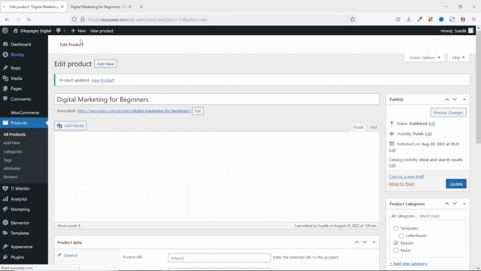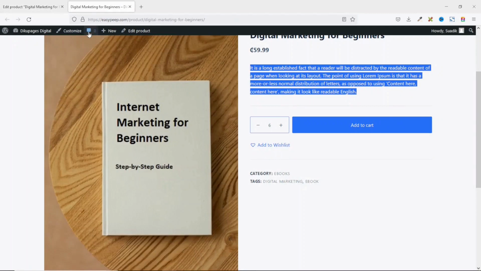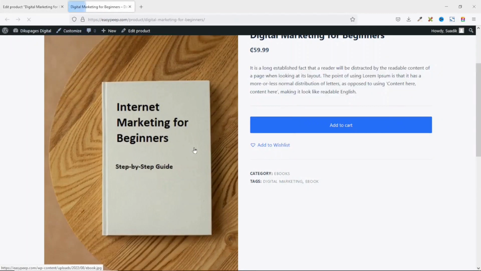It is updated. Now if we go back to the product page and refresh, you see that the quantity field is gone. Awesome. So that's it on how to add our first product onto our website.